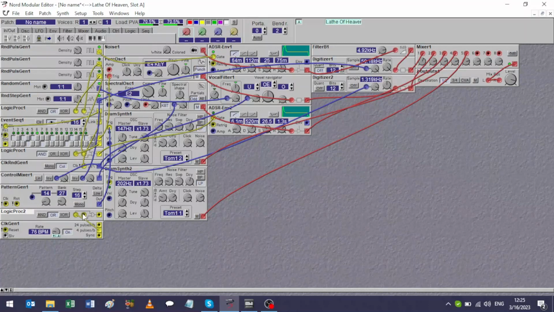Let's plug something else. What I just did here was I put the clock gen into the logic processor and the processor into here. Because the processor is set to OR, it will trigger when only one guy's clicking, and that's what the clock is doing. So let's send him something weird. I don't know which one will be best.